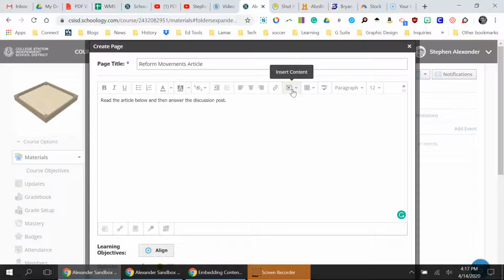Now, let's talk a little bit about why we would embed content versus simply inserting a link. So a link, I could insert a link here, and I would put the title of the article, and they would click on it, and it would take them to the article within Google Drive, which is fine. There's nothing wrong with that if that's what is needed.